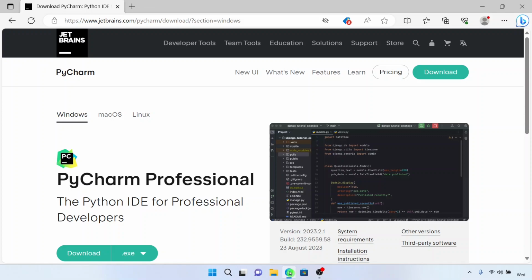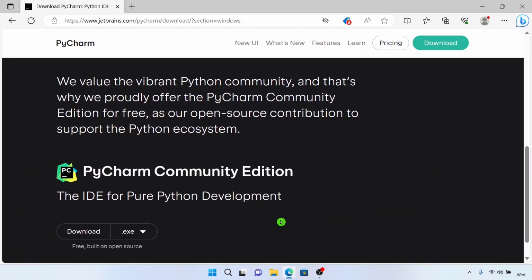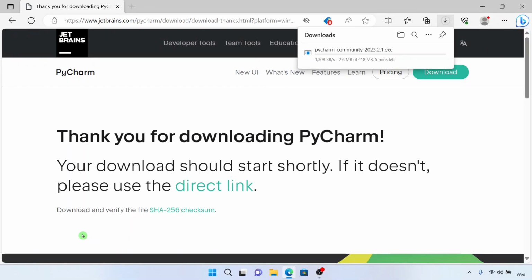In my case, I want to download the PyCharm Community Edition. The PyCharm Community Edition is located a bit lower on the web page, so I will have to scroll down a little bit to access the download button. I can see the download button now, so I will click on the download button and wait for the download to be completed. When the download is completed, open the downloaded file.